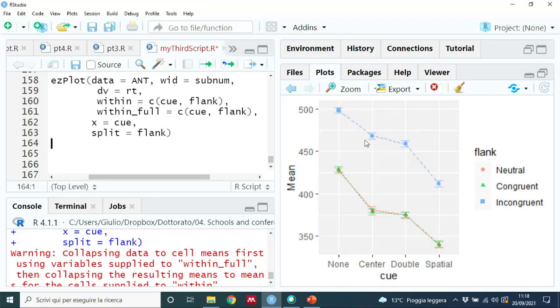We see a huge main effect. These are simulated data, of course, so the ideal situation. We see a huge main effect in which the neutral and congruent flanker conditions are the same, but the incongruent flanker condition results in much lower reaction times. And we also have a main effect of Q, because no Q makes you slower than having center and double Q, and spatial Q makes you really faster, the fastest in all conditions. And we have some interaction that may be visible in the difference between double and spatial Q, which may be more accentuated when you have the incongruent flanker condition.